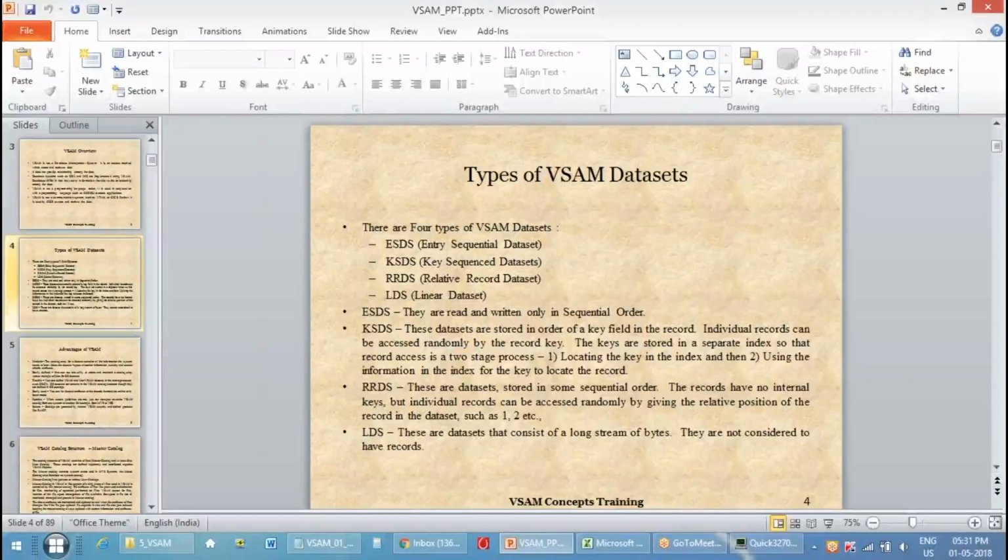ESDS is similar to your PS file, except that it's a VSAM variety, and you cannot create any of these VSAM files using the 3.2 option. They need to be created using the IDCAMS utility. Venkat, what did you say ESDS was similar to? Your PS files, physical sequential files. Okay.